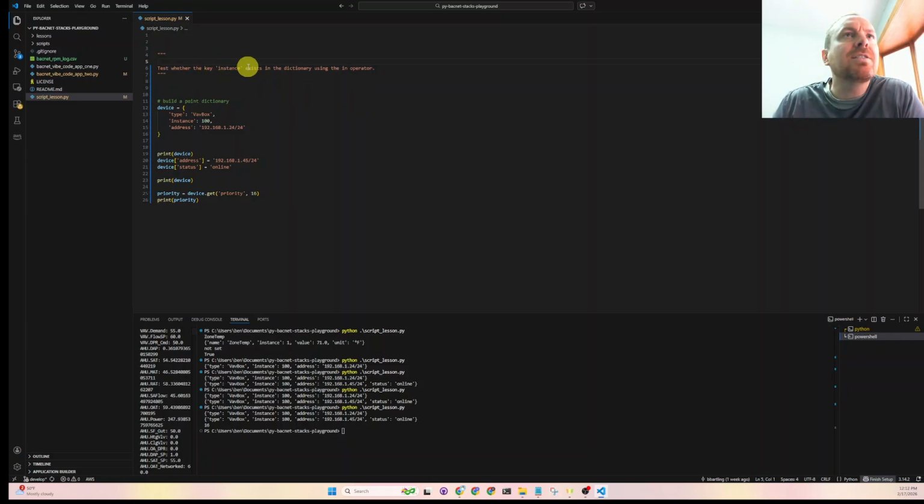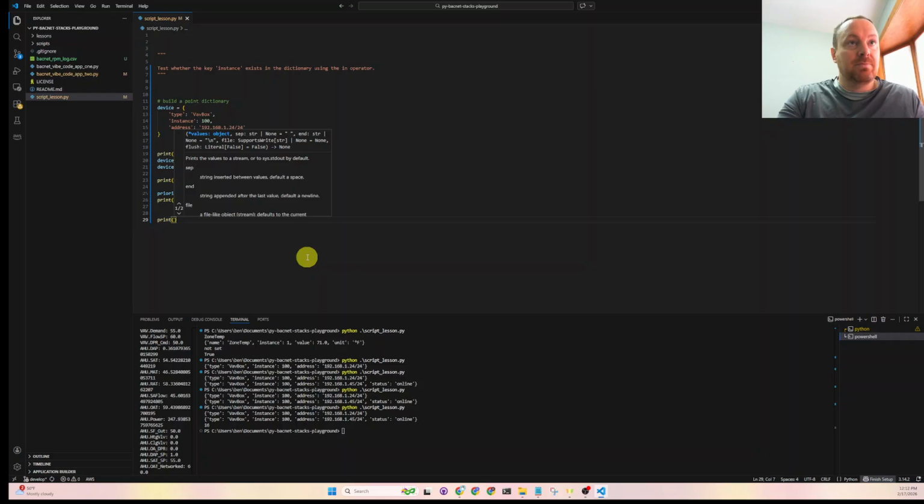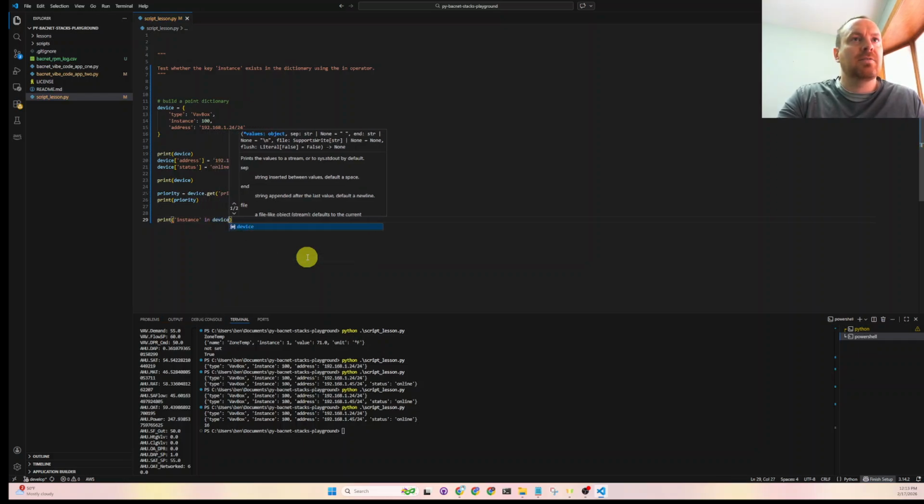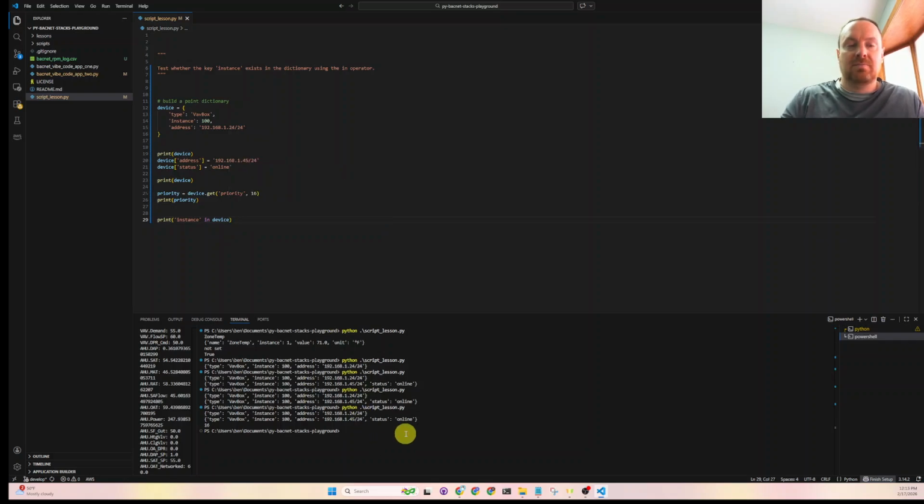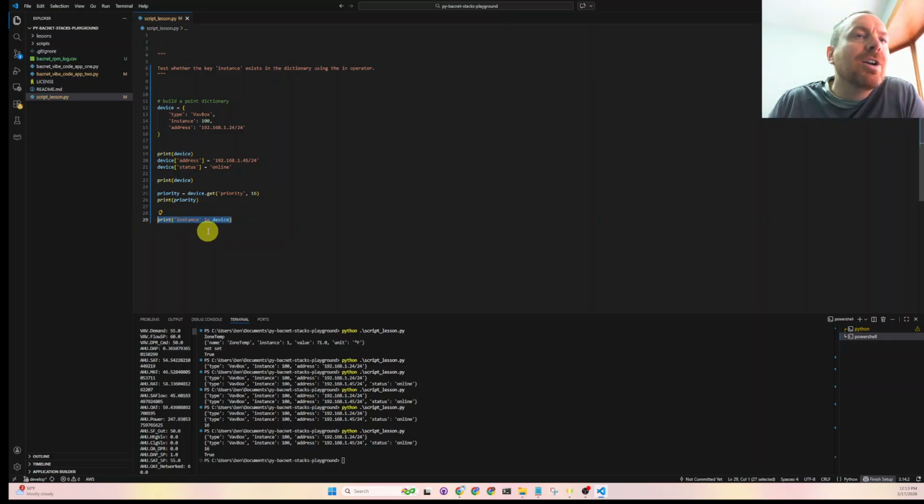Test whether the key instance exists using the in operator. Okay, so we want to print, I think they did it like this in the lesson, in device. True. Okay, so I never knew this before. It's kind of learning for me too. So this will print a Boolean value, true, if this key is in our data structure.